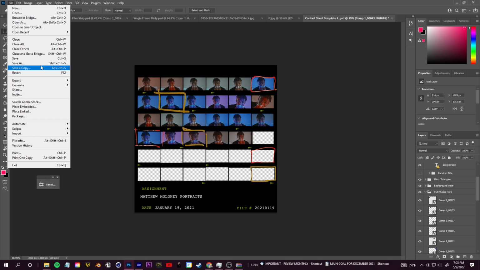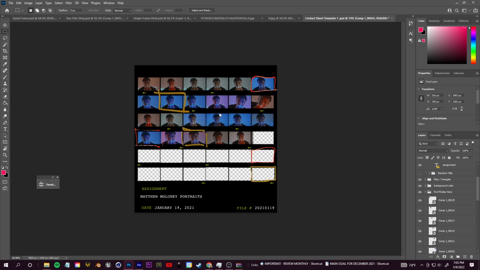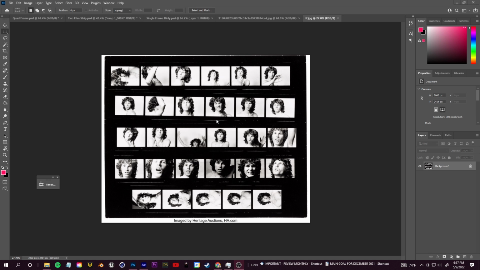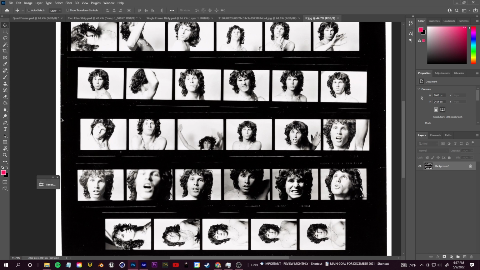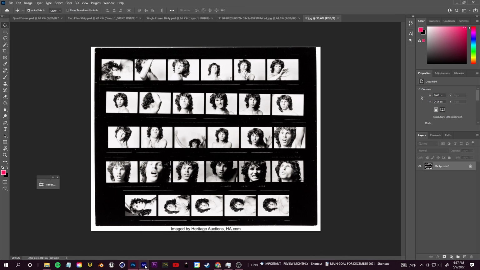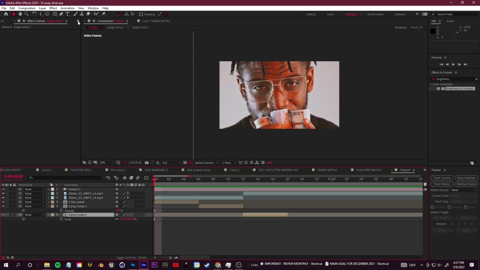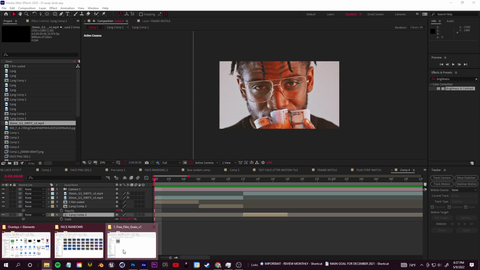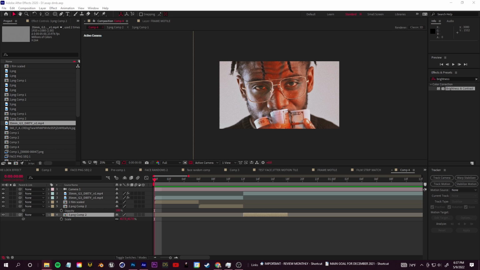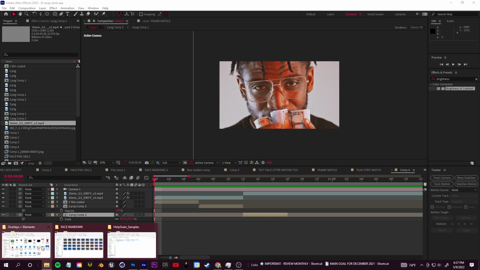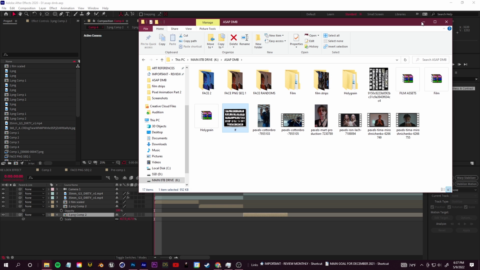Once you've made your contact sheet in Photoshop, file and export the image out as a PNG. I'm going to use this famous Jim Morrison contact sheet that I found on the internet as an example. And I'm just going to walk you through the steps that you need to do in After Effects to create all the stabilization, because it is a bit different. So either way, once you have your contact sheet set up, you want to plop it into After Effects.